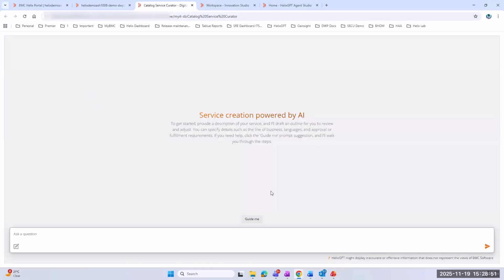Once you click on that, another browser window will open. You will see that this is a chatbot, kind of. It is open. There is a button called Guide Me, because you might be creating a service for the first time and you don't have previous experience. So don't worry about that. We are providing the button which will give you complete instructions on how you can create the service. So I'm going to click on Guide Me.